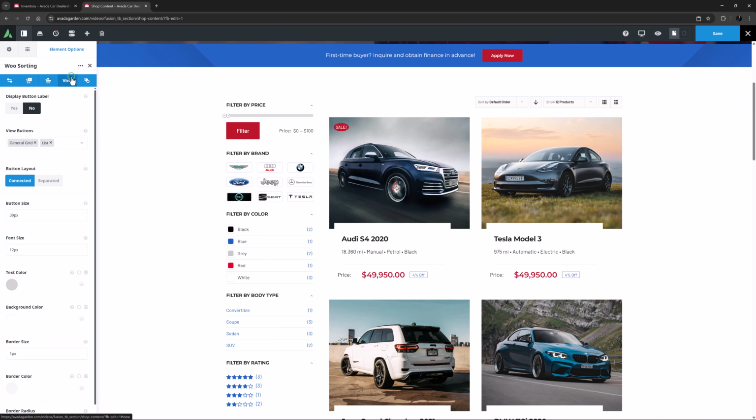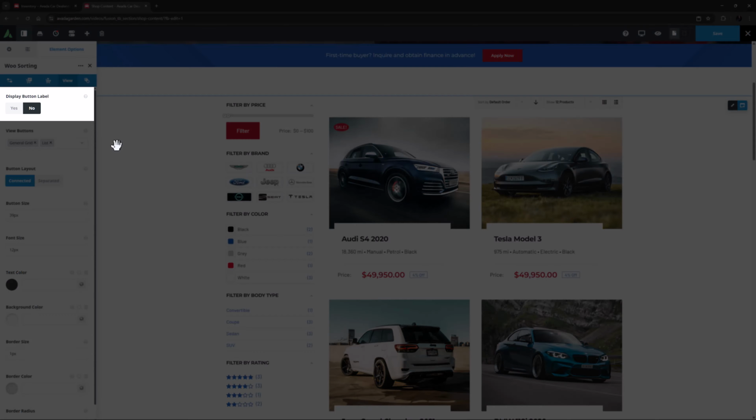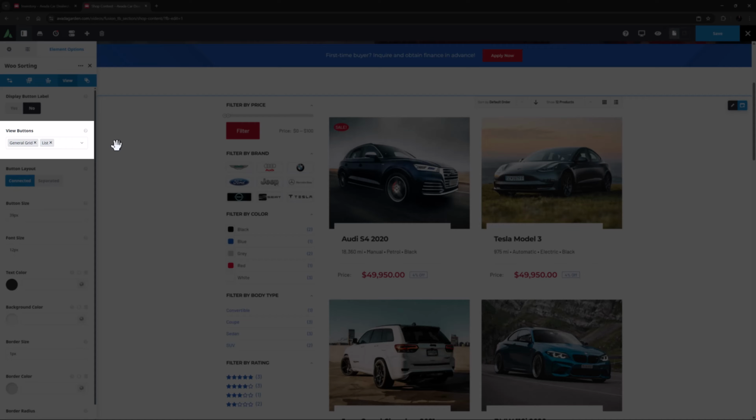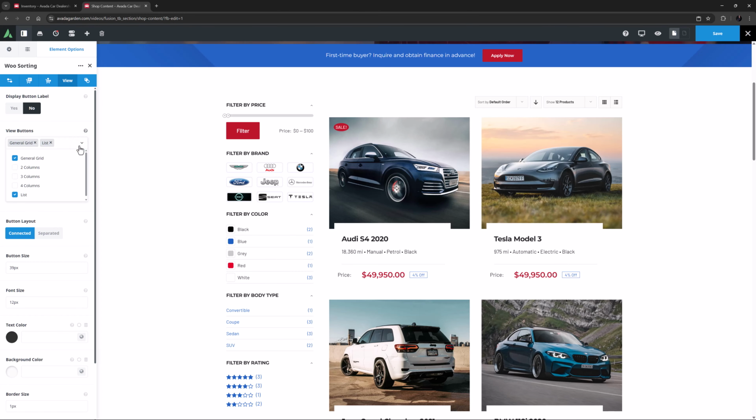Okay, let's move to the View tab. There is the Display Button Label option at the top, which is off by default, and under that is the View Buttons option. Here you select which views are available. The options are General Grid, 2, 3 and 4 columns, and List.